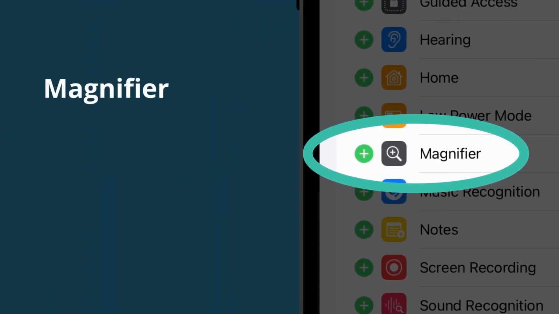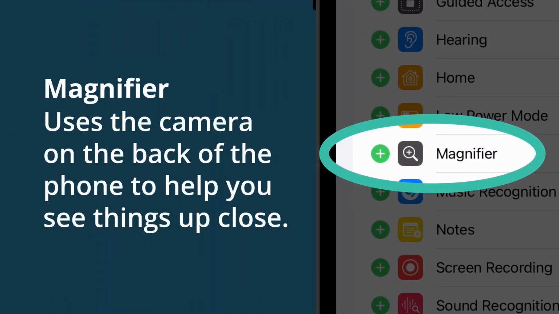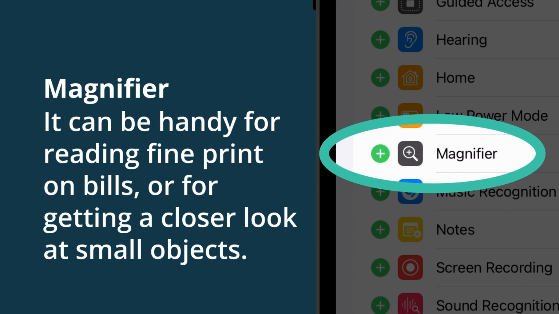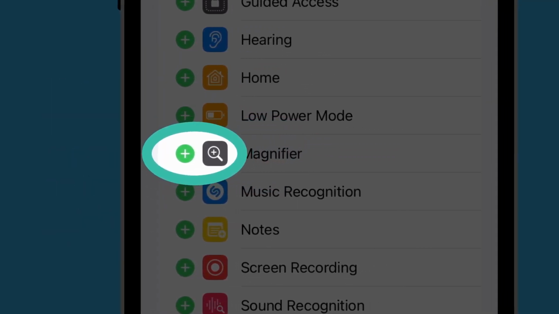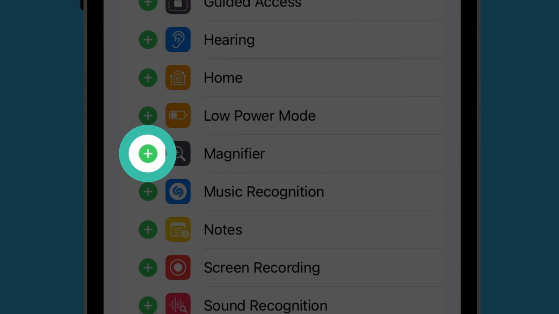The Magnifier feature uses the camera on the back of the phone to help you see things up close. It can be handy for reading fine print on bills or for getting a closer look at small objects. Tap the green plus symbol to add it to the control center.